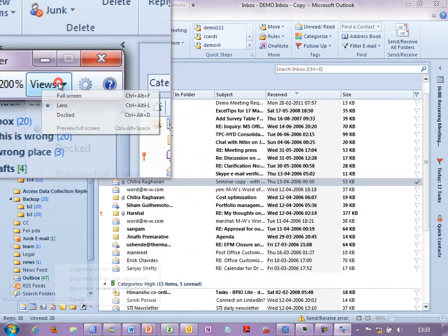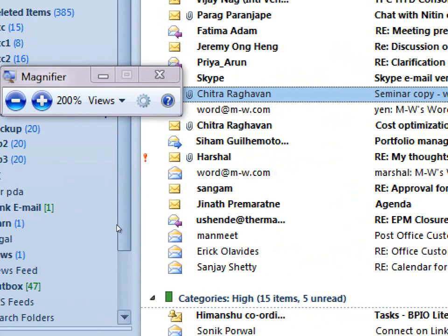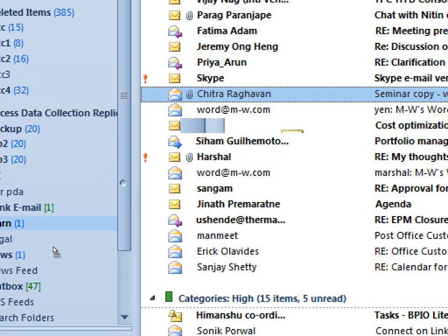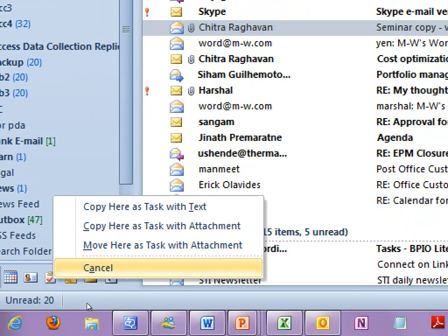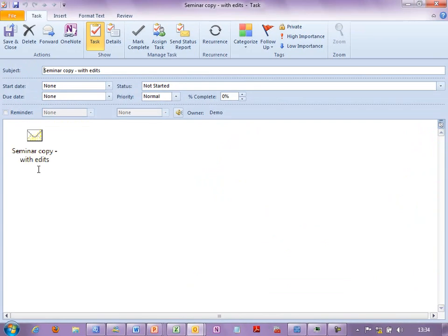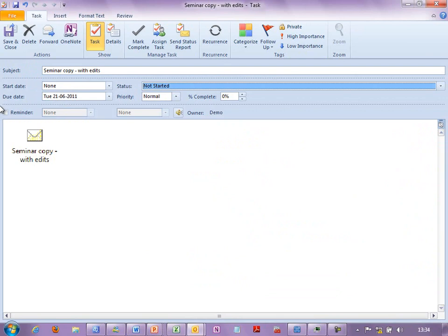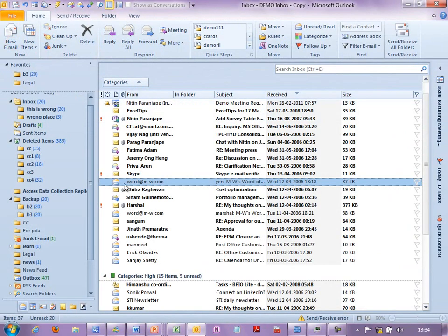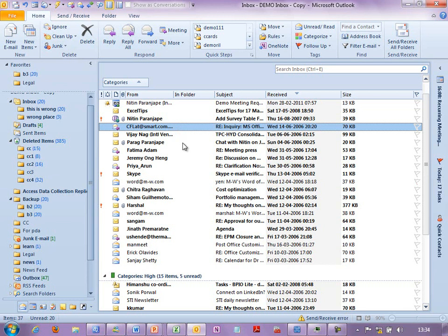Let me make it full screen. So what is the menu? It's very simple. It asks you, do you want to move or copy, and that too with or without attachment. So the choice you should actually choose is move with attachment. So what happens? This entire mail with attachments is added to the task. Put a deadline and it becomes your task, and the original mail is gone. So best of both worlds.